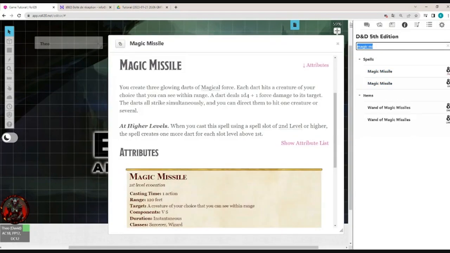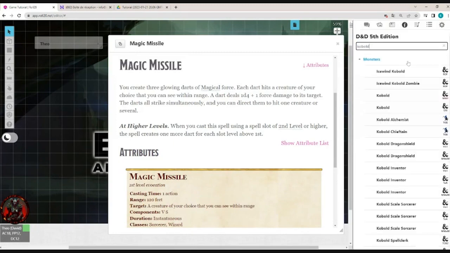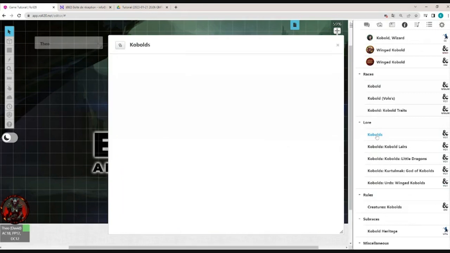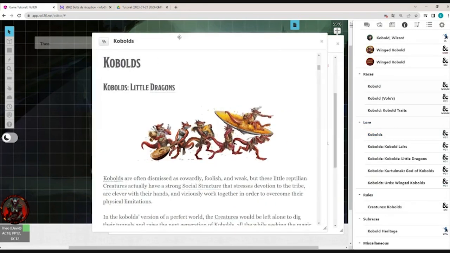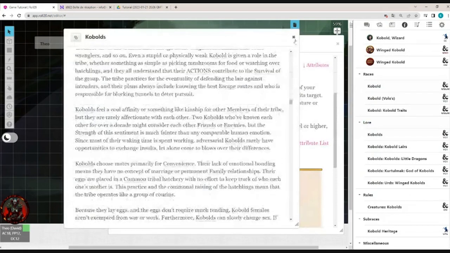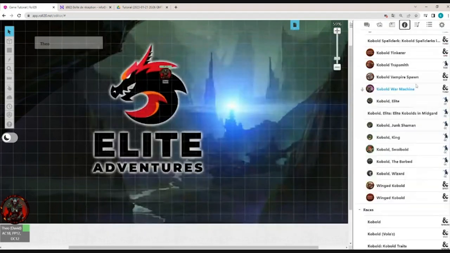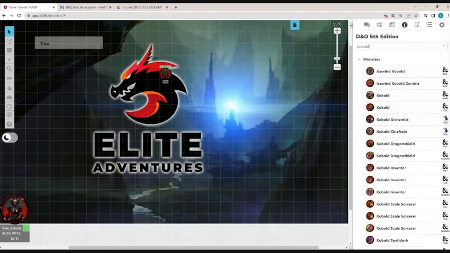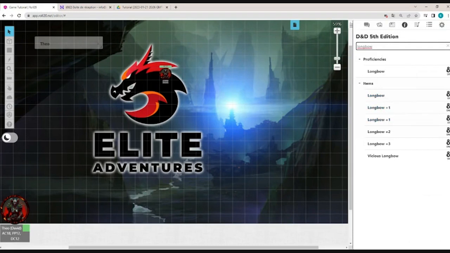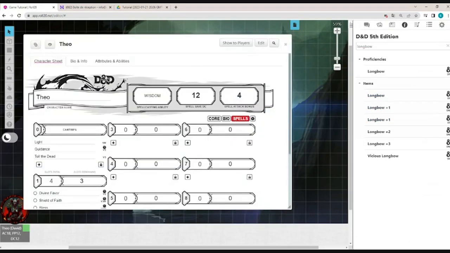You can even see some lore. Example, if you play a kobold, you would like to see more about kobolds, you can have access to our lore and see what it means to be a kobold, all that lore. So compendium is very useful. Or if you want to add an item on your character sheet, maybe a longbow, this one, all right, and you can use it on your character sheet.